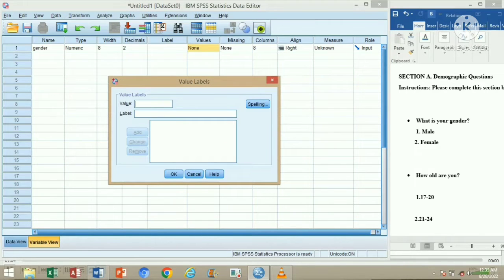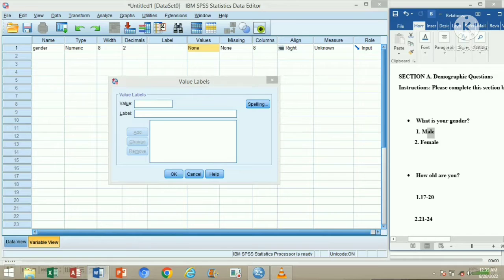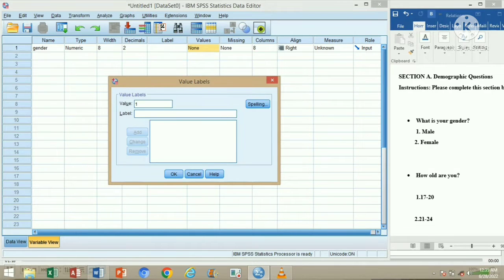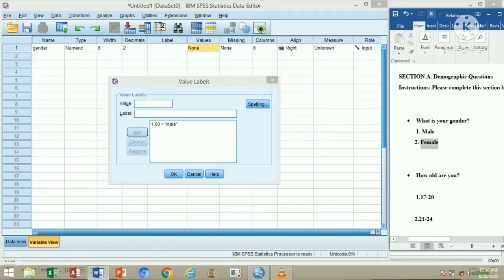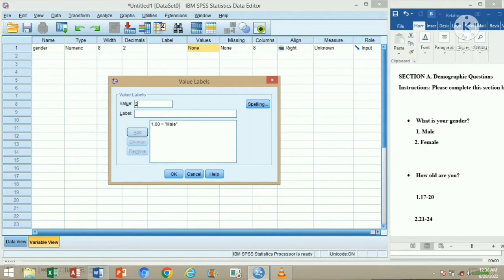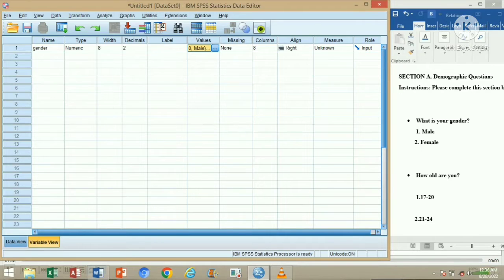So as you can see here, there is a value and label. So in the questionnaire, I have here two options, which are male and female. So under the value 1, I will put 1 and label male. Then click add. Then for the value number 2 here, female. So I'll put it here, 2 and female. Click add, then okay. So that's it.